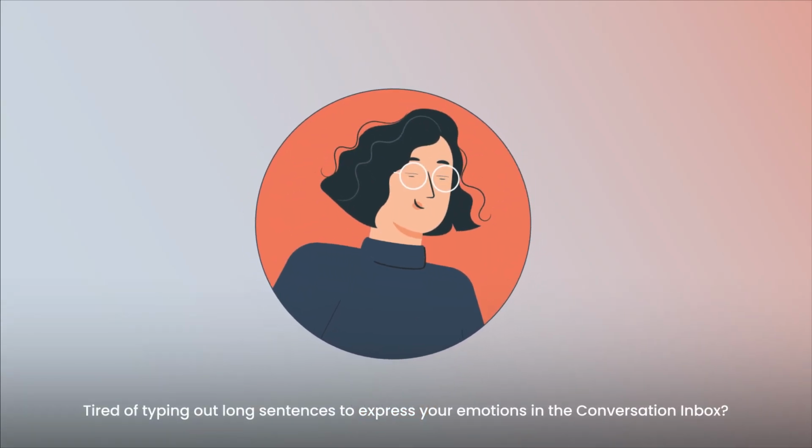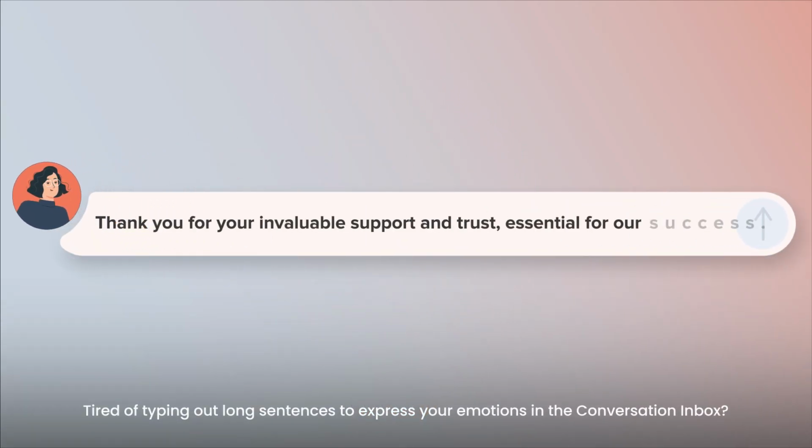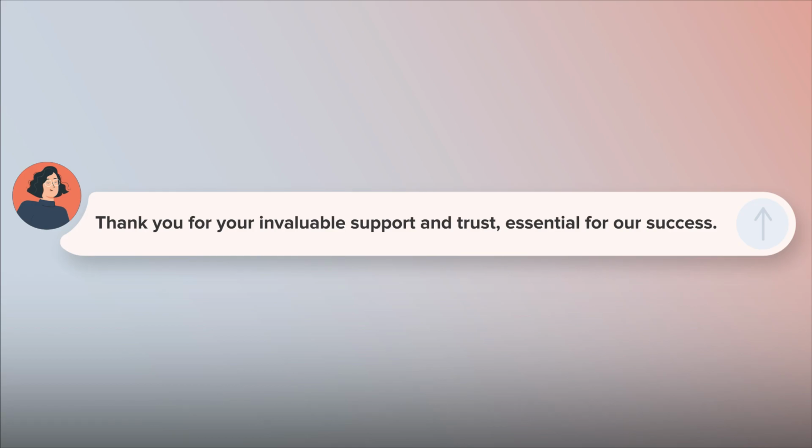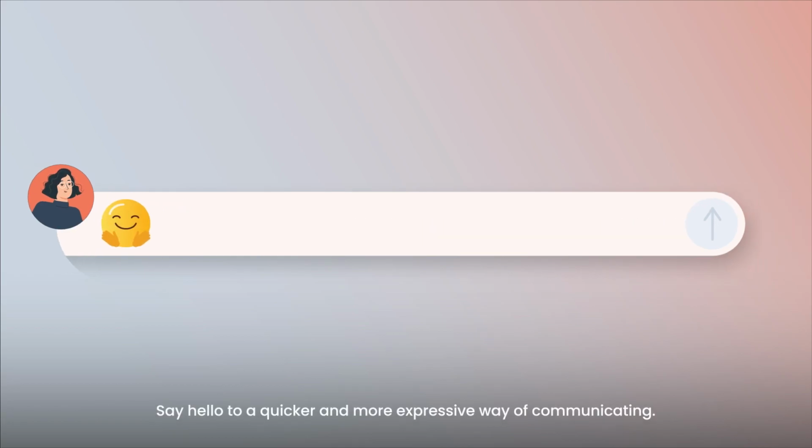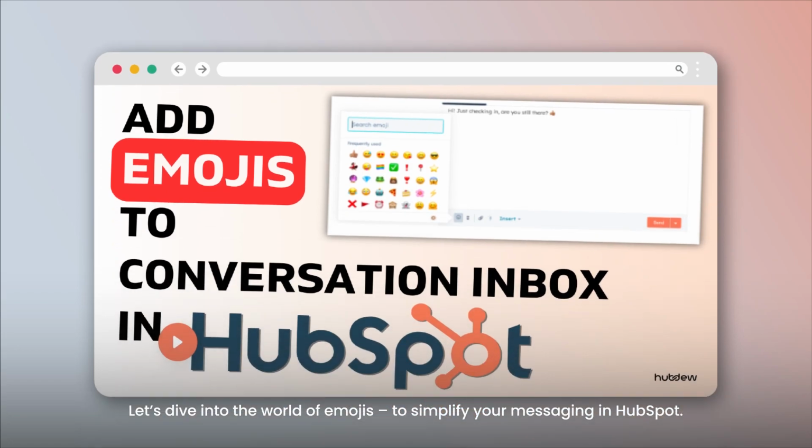Tired of typing out long sentences to express your emotions in the conversation inbox? Say hello to a quicker and more expressive way of communicating. Let's dive into the world of emojis to simplify your messaging in HubSpot.